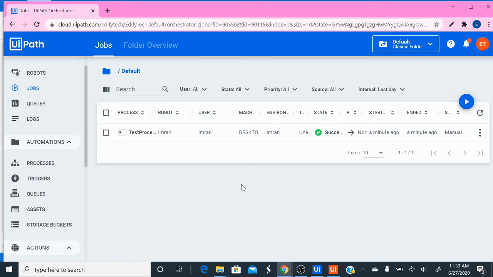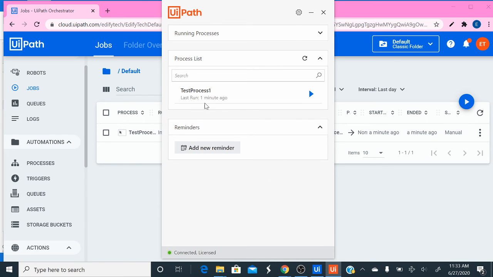Now, another way to run this process is I can go to my agent, right? And if you see, once you deploy any automation project from your studio, it will start showing up in your UiPath agent, right? And you can actually run this locally from your laptop or your desktop, instead of going to the orchestrator, right? So what we'll do is we'll click on start from here.